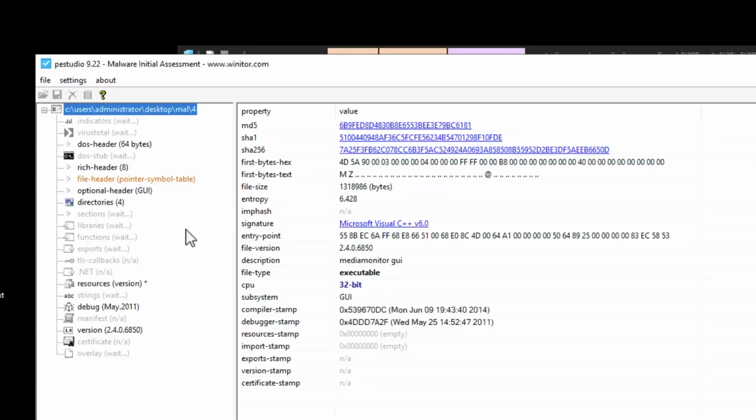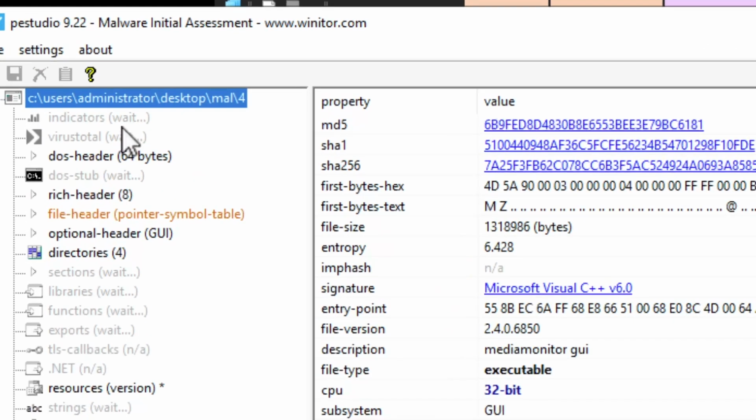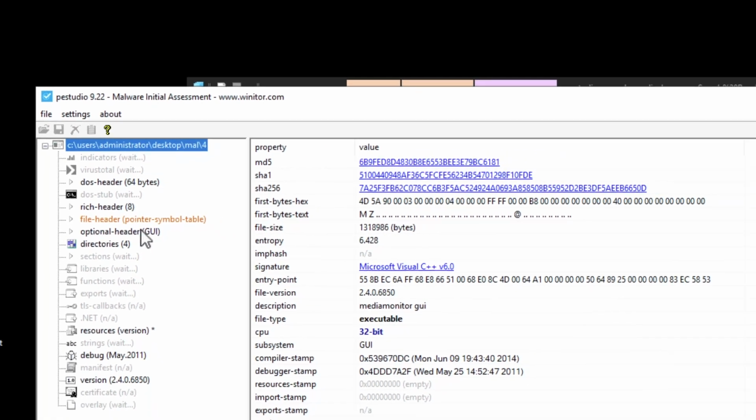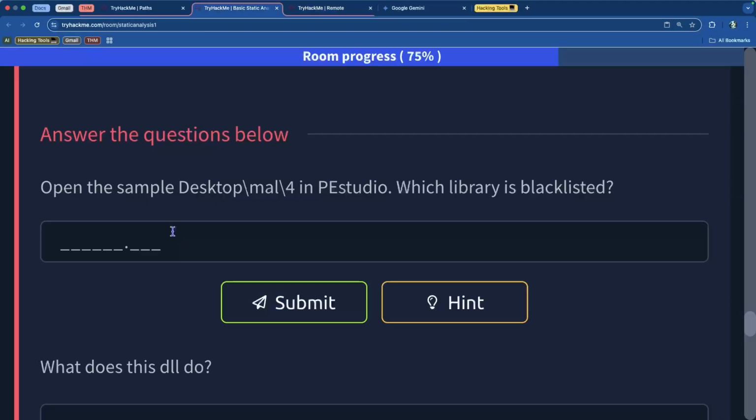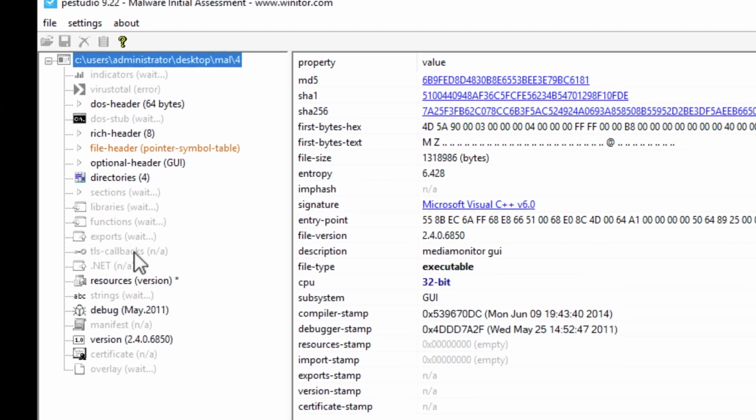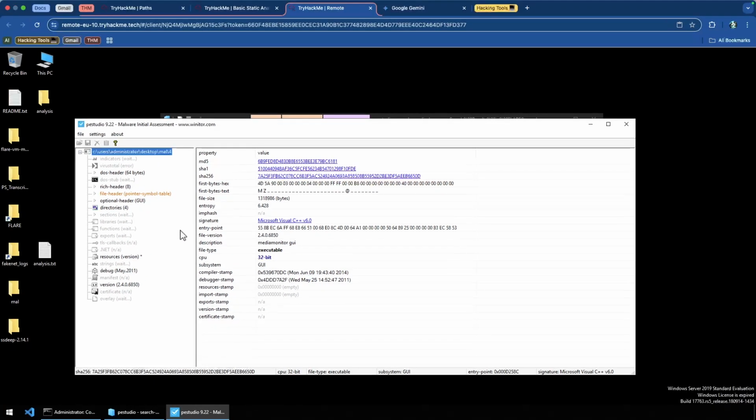So this is loading, and I think as we wait, it's going to load more information because it says waiting next to a lot of these things. So I'm going to give it a couple of seconds or minutes or however long it takes to fully load, and then based on the final information, we're going to look at the library that's been blacklisted inside of the libraries section, which is currently still waiting to load. And then from that, we're also going to get the description of that library.